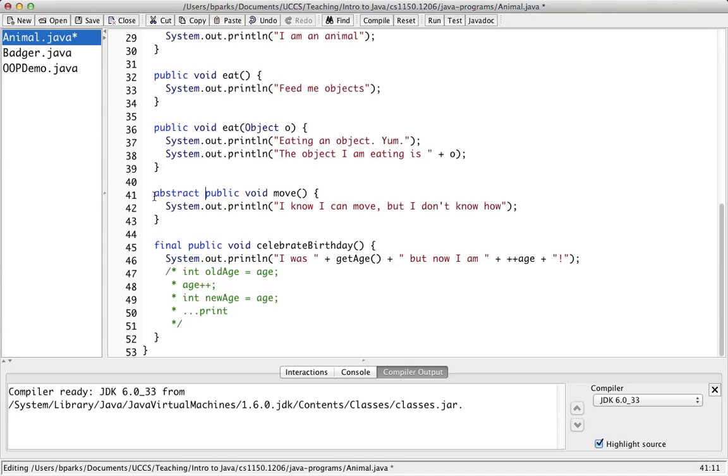We'll change that. There is a keyword called abstract. And this means this class is not providing an implementation for this method. It is the responsibility of classes that extend this class to provide an implementation for that method.